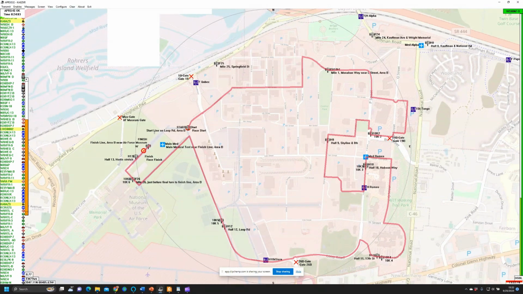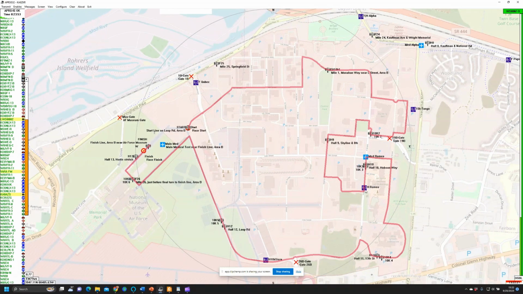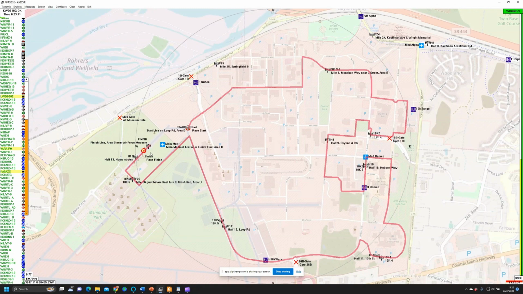And you see all of the other items of interest that we wanted to load into the map are indicated here. The base gates, the hydration stations, the medical aid stations. Over here, the start and finish lines. So these are all loaded into the map.